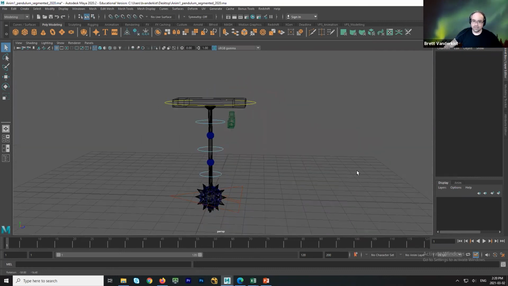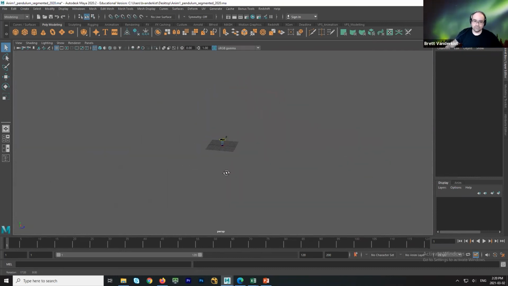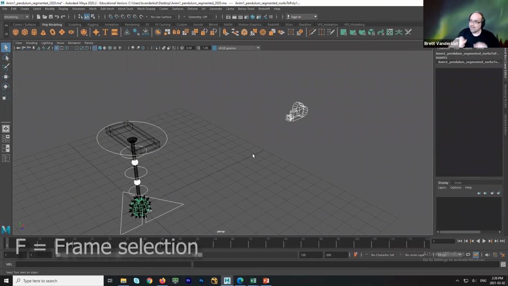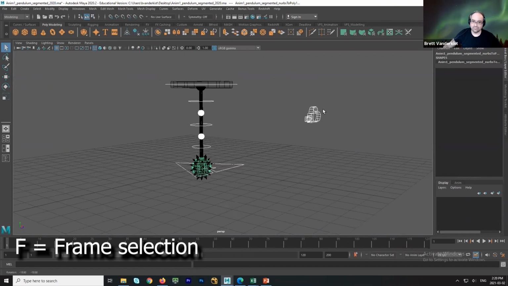Now, if you zoom too far out, you can always use this tool here, the select tool. Keyboard shortcut is Q. You can just select something and then hit F. F means frame, right? So if you use F, that will frame your selection. Okay.